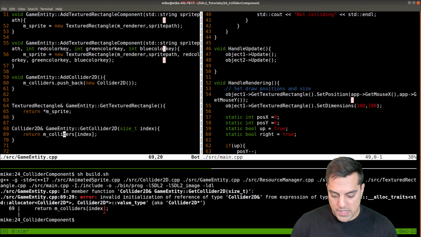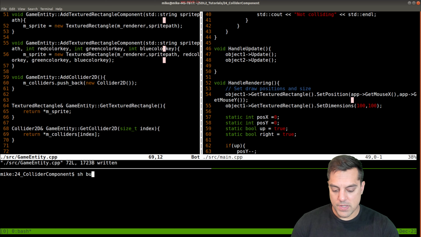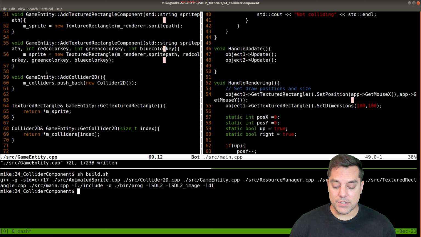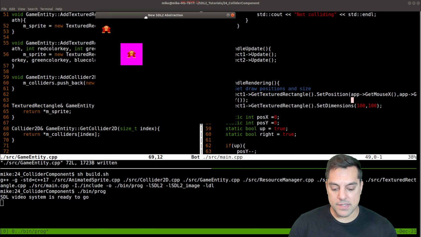Since we are returning the actual collider, I will dereference it here. Now, eventually, I might want to refactor this and use smart pointers and some of these things. That would also be okay and perhaps ideal, but we'll get to that in a future lesson. Let's just see if we can get this working here.